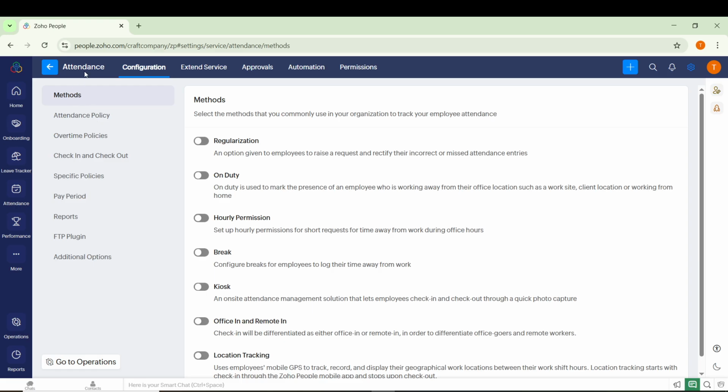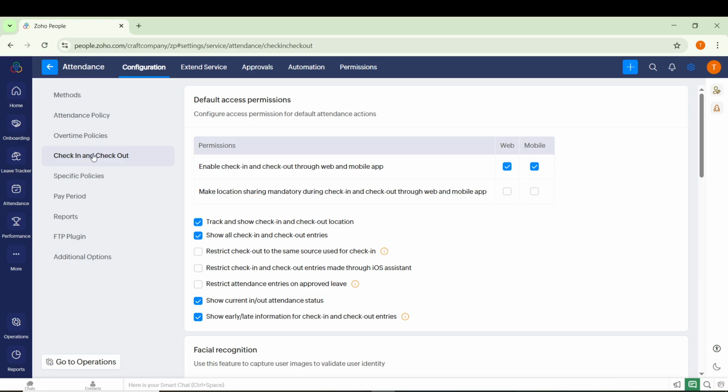If your account has multiple attendance configurations, make sure you are in the correct attendance area for your organization before you change anything. Next, look to the left sidebar and click Attendance Settings. The sidebar is where Zoho People organizes the different attendance-related pages, and Attendance Settings is the place where you can control how check-in and check-out works. Once you are in Attendance Settings, go to the top menu and click the option labeled Check-in and Check-out. This view focuses specifically on the rules and behavior for recording the start and end of a work period.